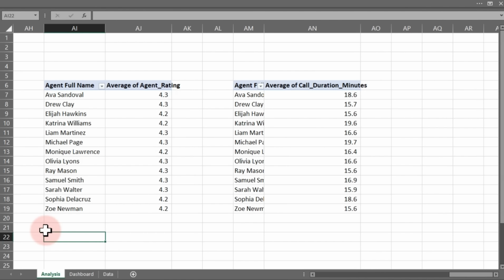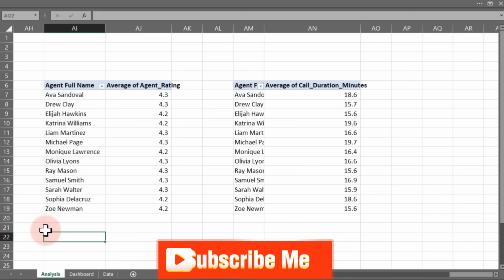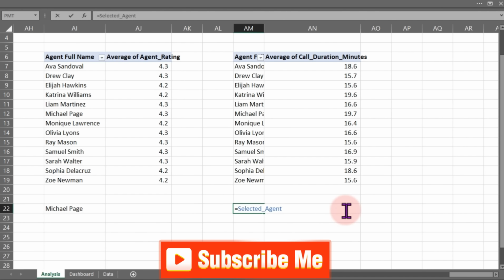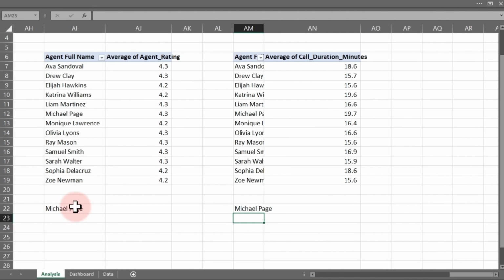Okay, now how do we go ahead and show this up? That is what's important now. So we quickly need to show here. I'm going to do selected agent. So here's my selected agent. I will do the same thing for this particular one. Selected agent. So here is my selected agent, right?